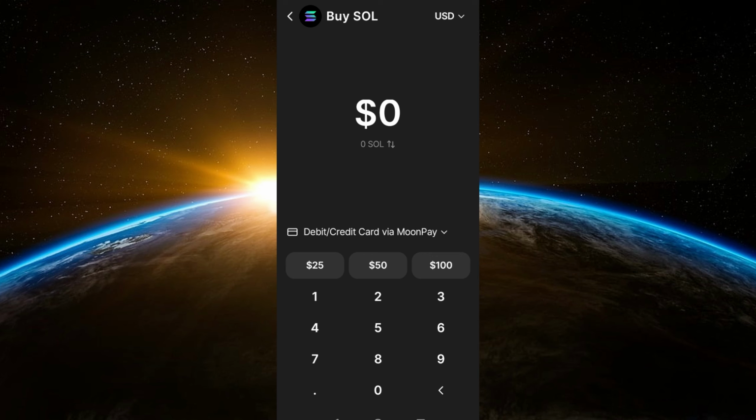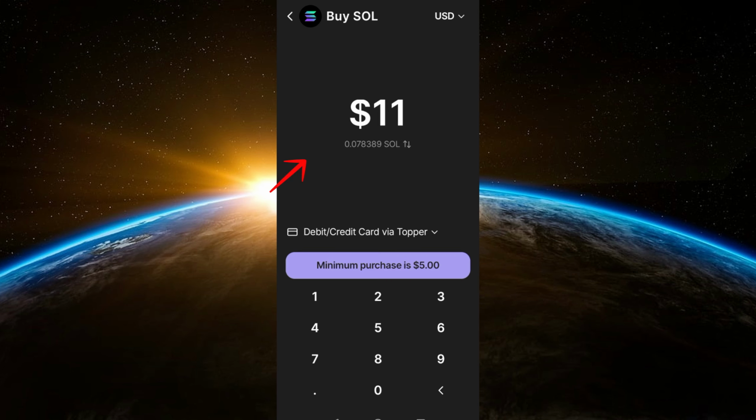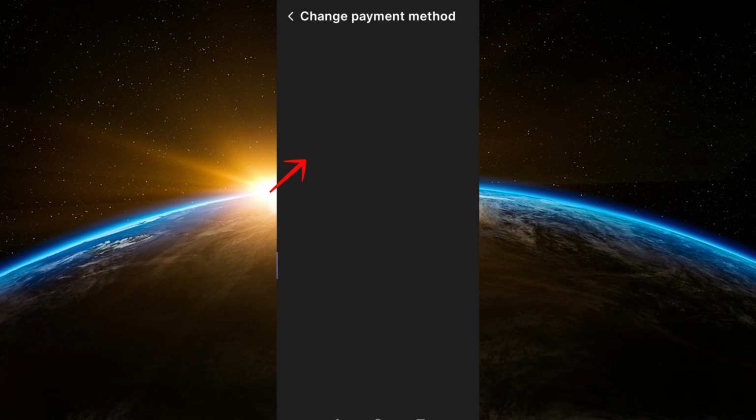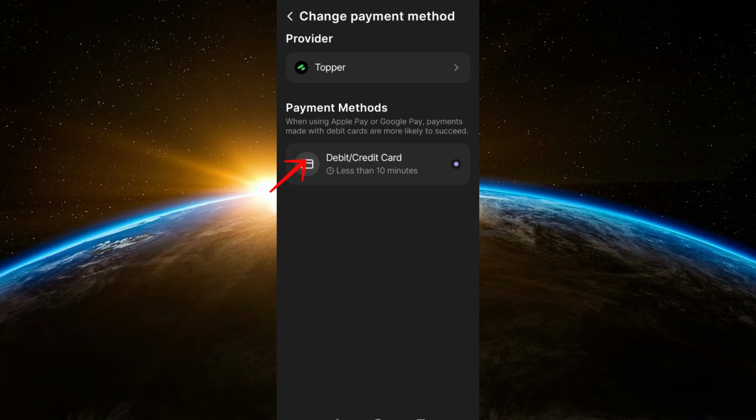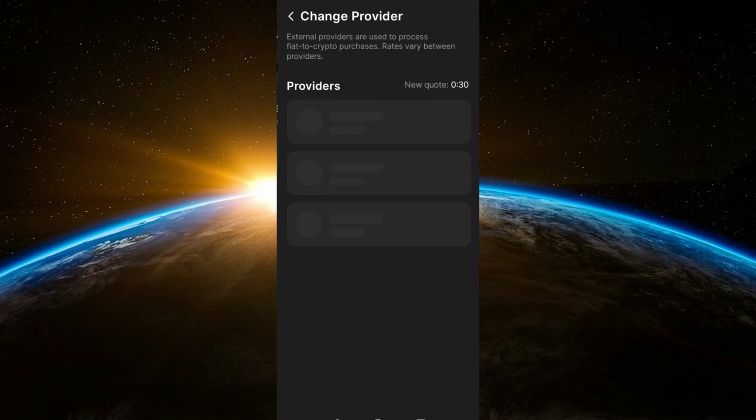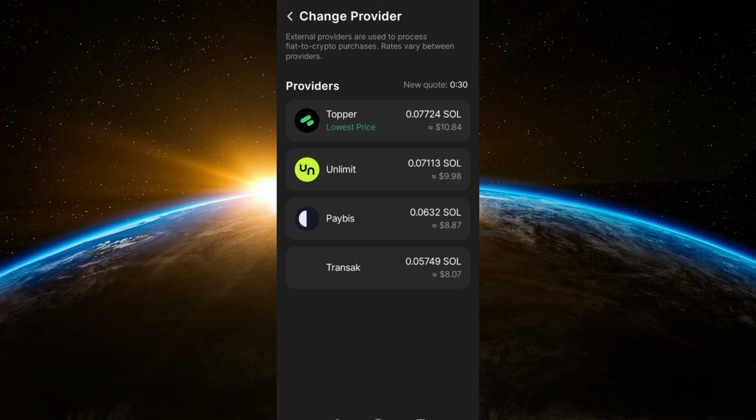For example, you want to buy a specific Solana amount right here. All you have to do is to click. So you can enter the amount, and like what I've mentioned earlier, you can pay via third-party tools or these available providers here. All you have to do is to select and then follow the instructions.